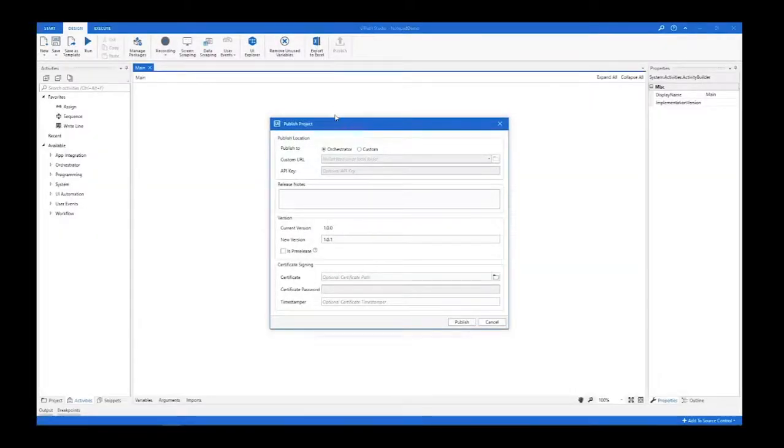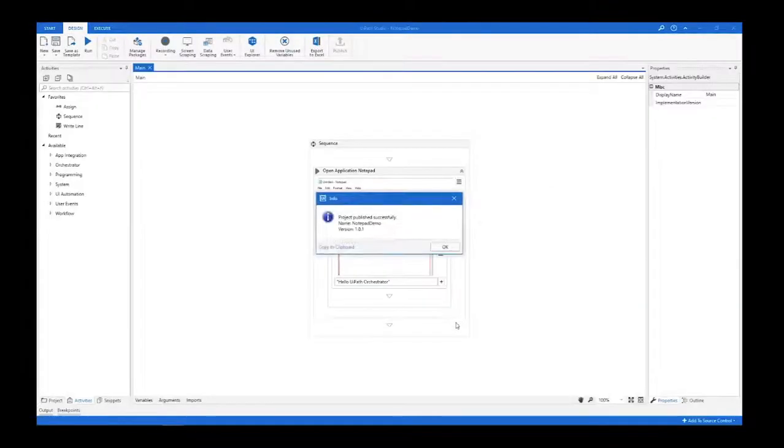Now we can either send the package directly to Orchestrator or select a custom location, such as a local folder. We'll select Orchestrator. Let's add some release notes to identify our project more easily in Orchestrator. Okay, now we're ready to click Publish. Now, according to this notification, the project was published successfully. Let's have a look at the package in Orchestrator.